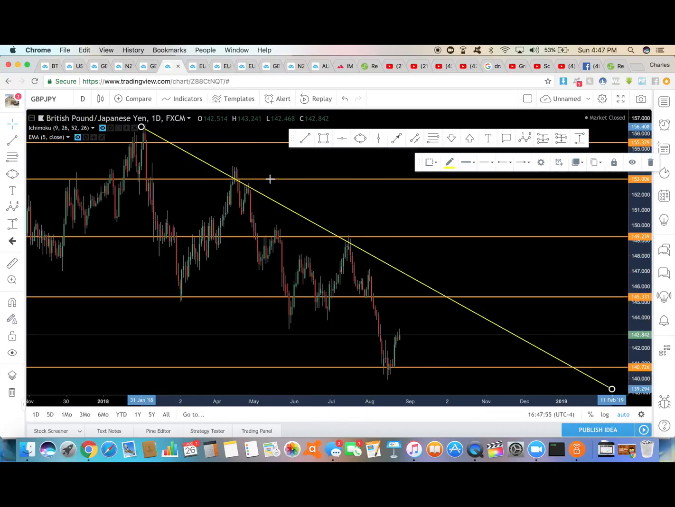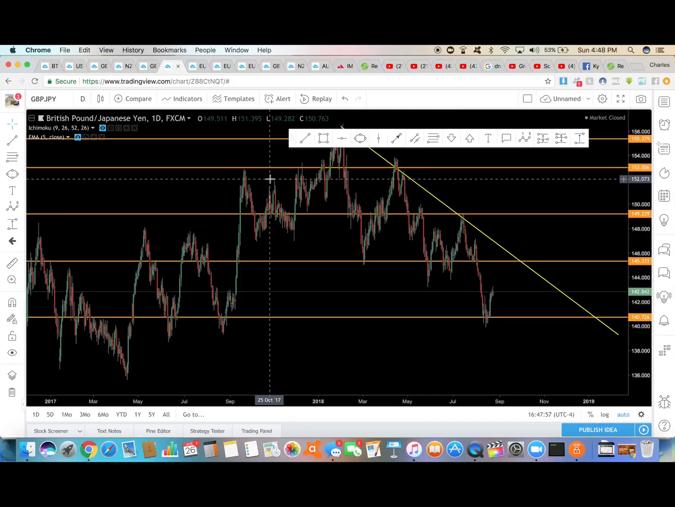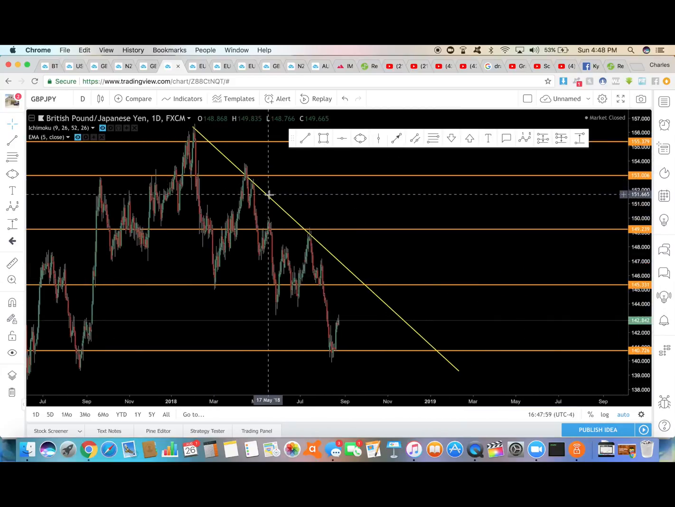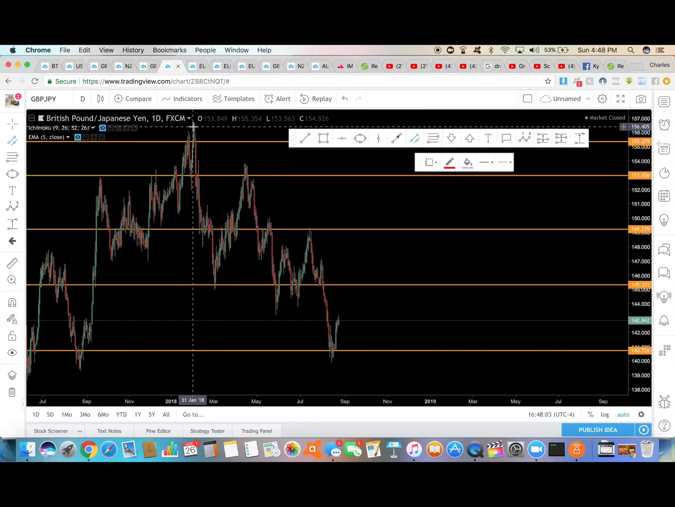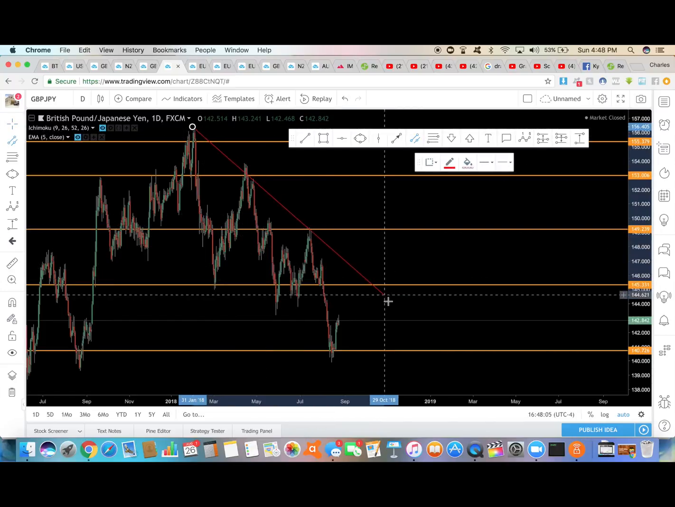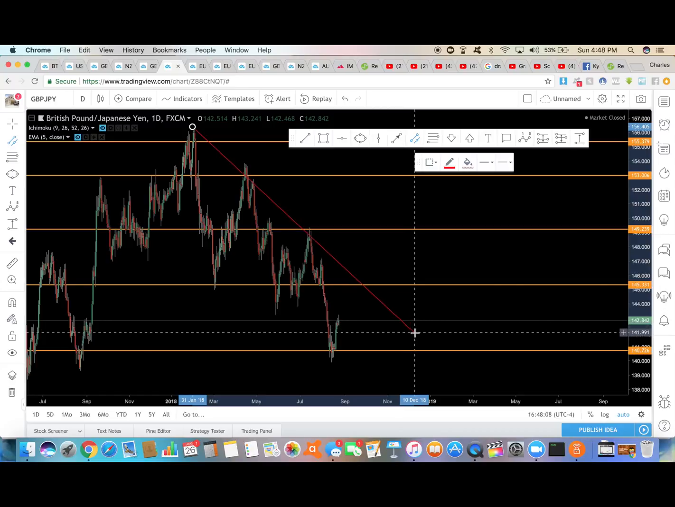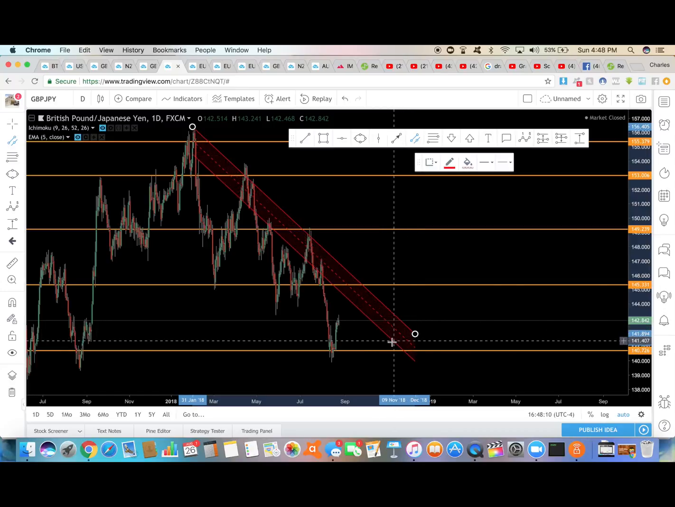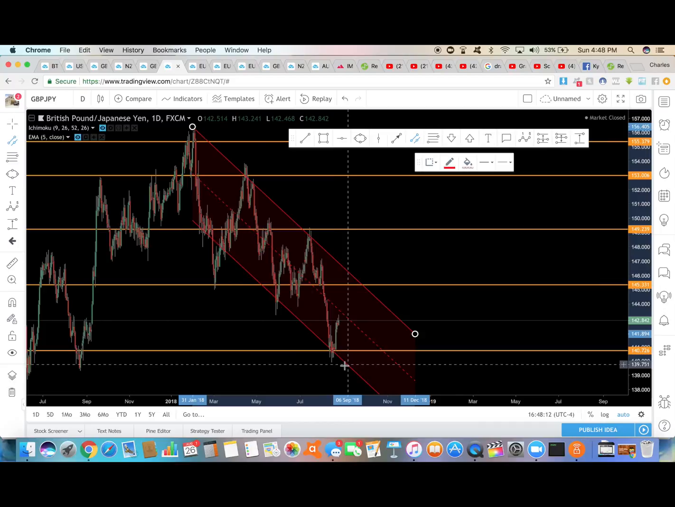All right. But in this case, what I'm going to do is I'm going to remove this, and I'm going to use the tool that I told you about earlier, where I draw it like this, click, and then drag to find the bottom of this trend.